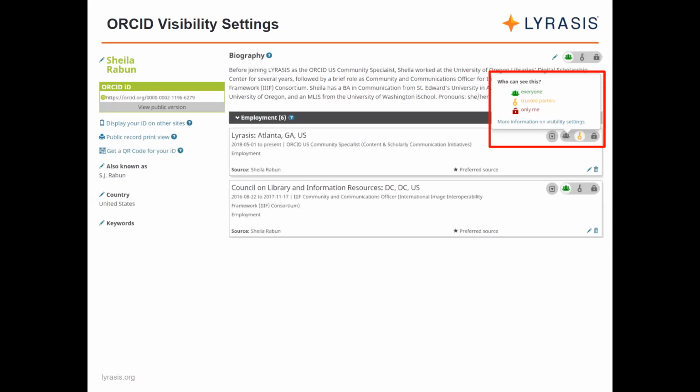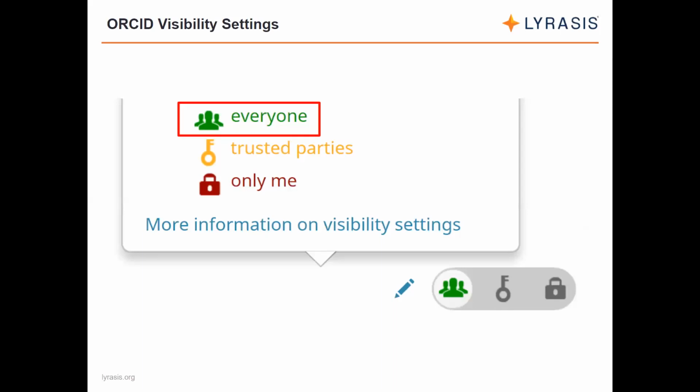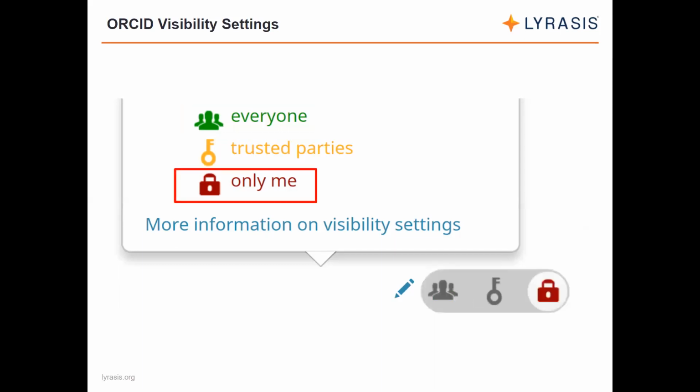Before we go into too much more detail, I do want to point out that you do have full control over the data in your ORCID record and your privacy and the visibility of your data. So when you're logged into your ORCID record, you can control the visibility settings for each piece of data in your ORCID record, like you're seeing here. So the options that you can choose from are everyone. This means that anyone publicly on the web will be able to see that information. You can also choose to set your data to private, so only me, and that means nobody will be able to see that information except for you.